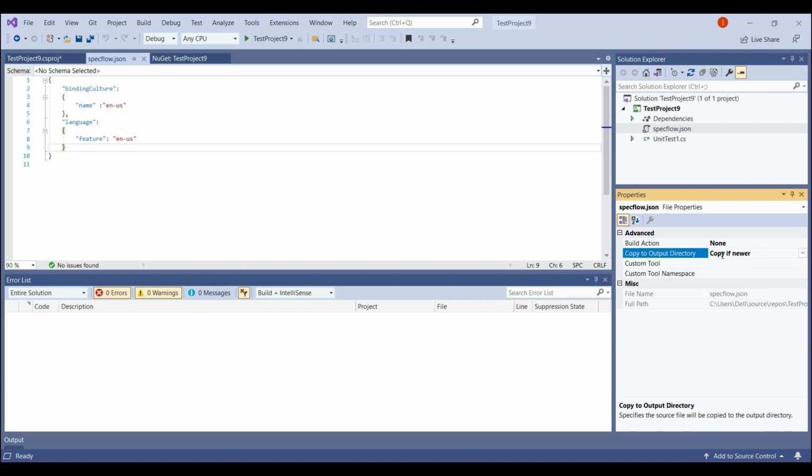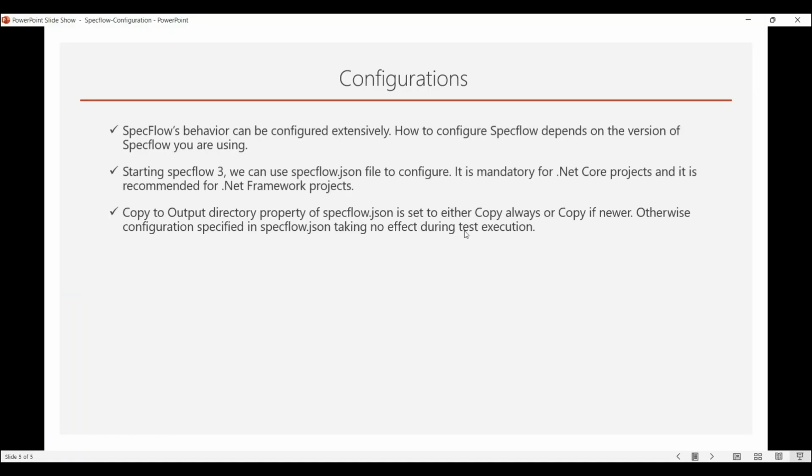If we select copy if newer, it means if we make slight changes here, then this file will be copied. If you are not making any change and the copy is already there in the form of the specflow.json file, then it is not going to override the changes. If we say copy always, regardless of the changes, it is going to copy this specflow.json file to the output folder every time. This specflow.json file is a configuration file, and SpecFlow's behavior can be configured extensively.